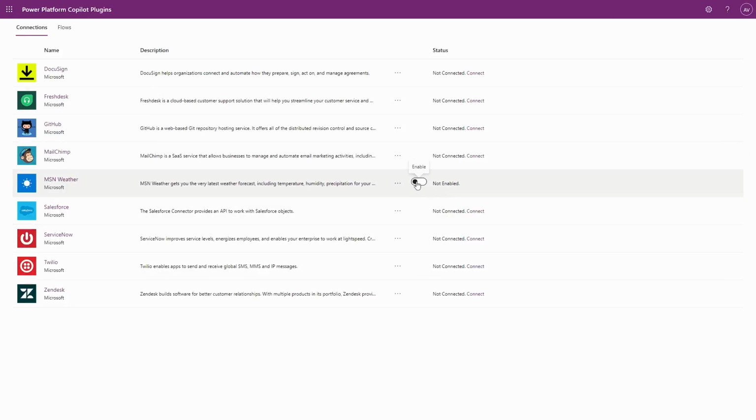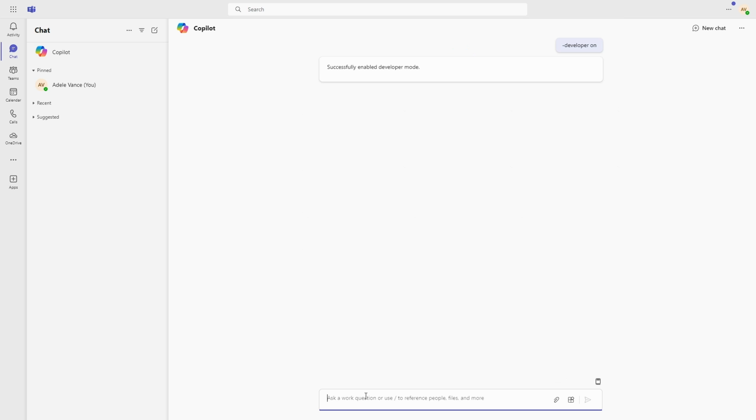Now don't get too excited here. As the preview stands right now at the beginning of March, you are pretty limited in what you can do here. The connectors shown are the ones that are available. You cannot add custom connectors unless you get it certified by Microsoft, and the connectors must be consumption only, no write actions. To give you a taste of how this works, I'm going to turn on the MSN weather connector here and head back over to Copilot.